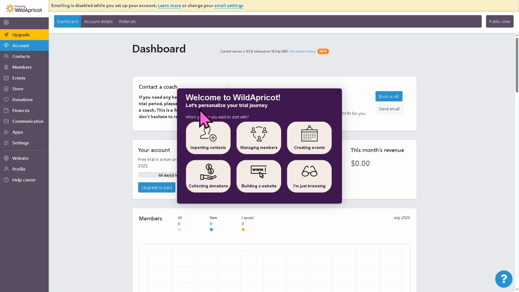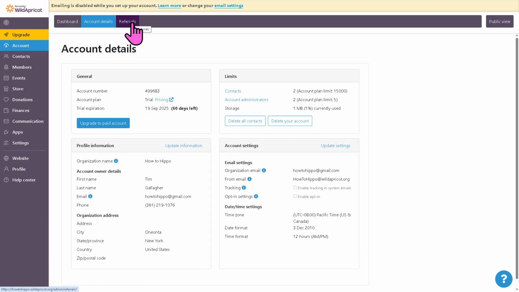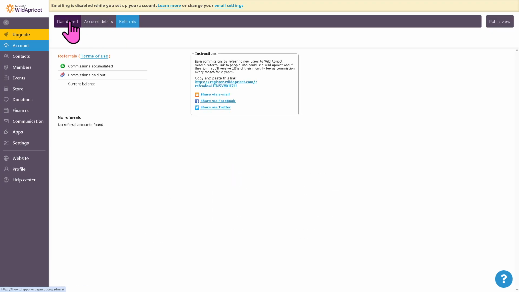Okay, so by personalizing your trial journey, you can choose your goal with importing contacts, managing members, creating events, collecting donations, building a website, or if you are just browsing, you can do so. But for now, the safest option is to click the X button so that we can explore the platform very easily. All right. Now you may notice that we have three tabs on the top corner. We have the dashboard, account details, and referrals.